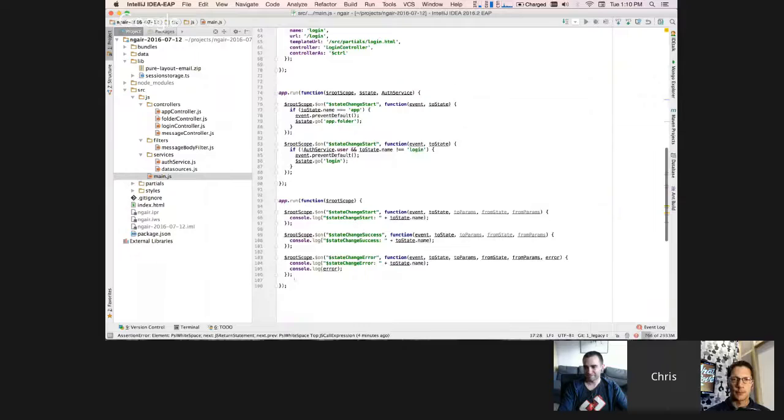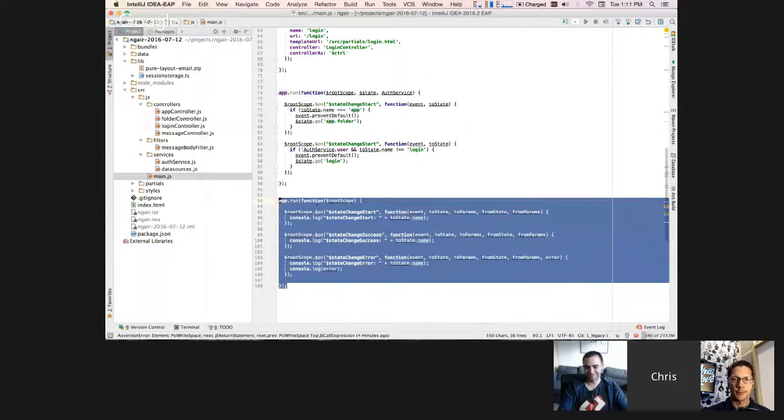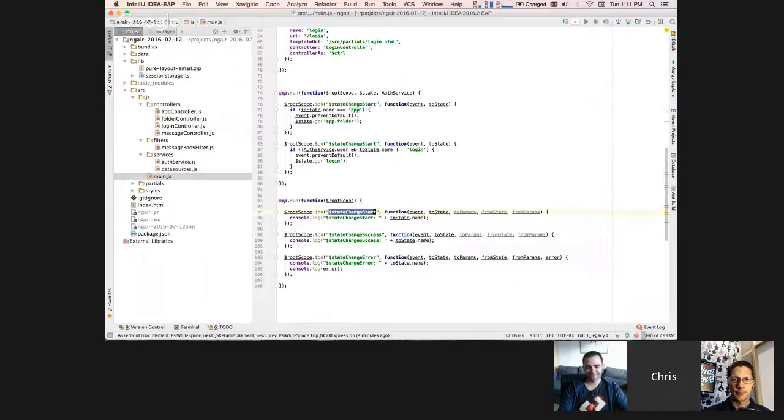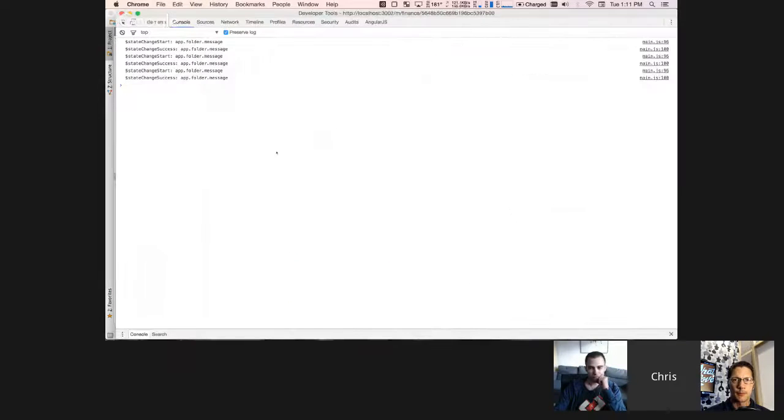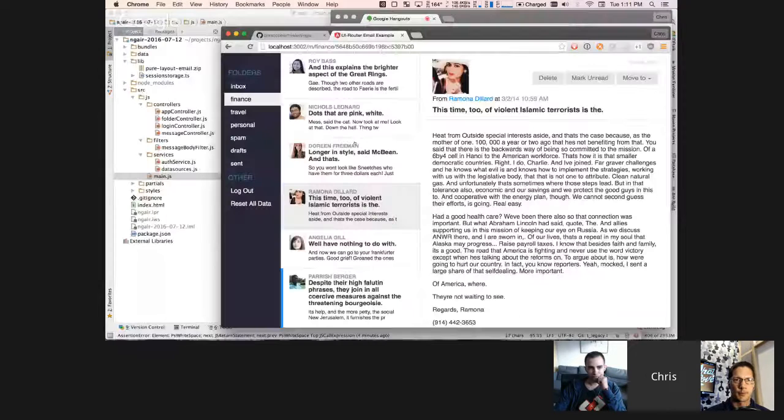A couple of things I want to point out here is that we added some transition event callbacks. So like state change start, state change success, and state change error. We're just logging the information about the state that the transition to that state started and it was successful, and we can see that, of course, in the console here if we open that up.